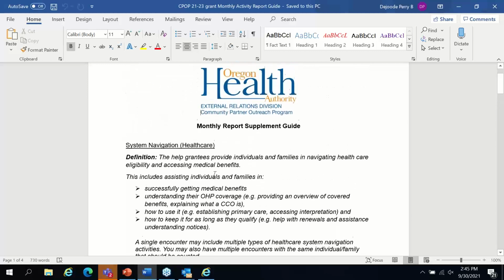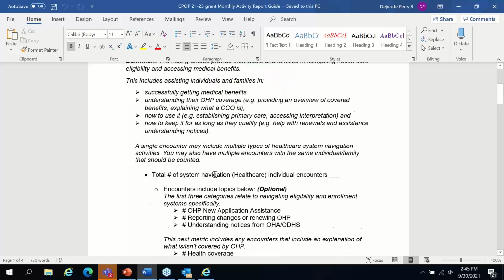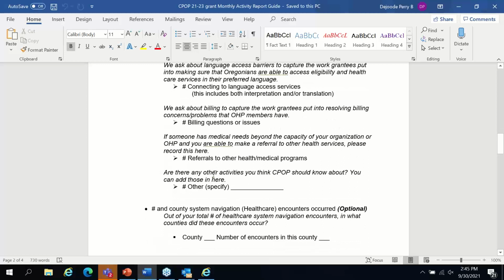I see, do we list the county where someone lives or where you helped them? And I would say it's where the person lives. So you may be based out of Jackson County and someone's calling you all the way from Coos Bay. And so I'd say put where they reside, where they spend most of their time, and not where you are. I think that's the metric we're looking for.